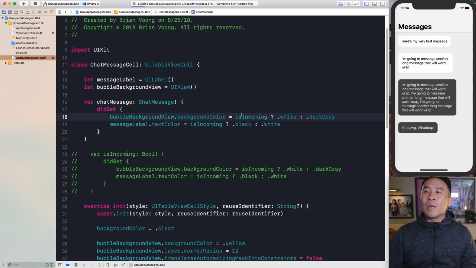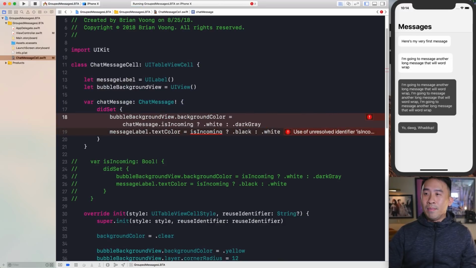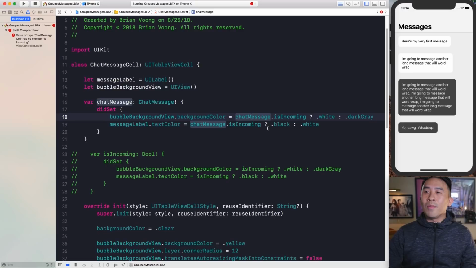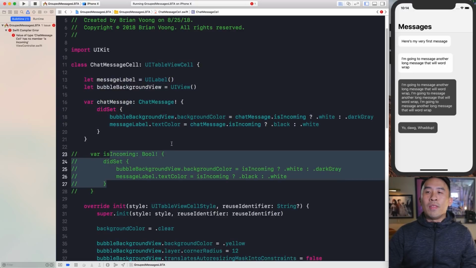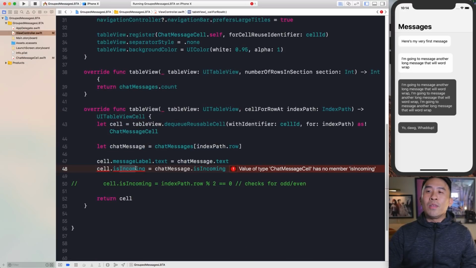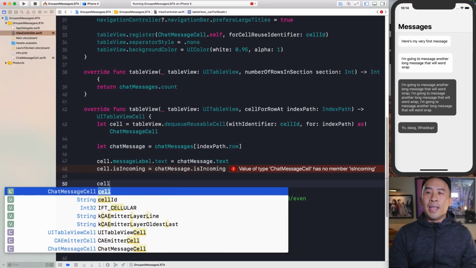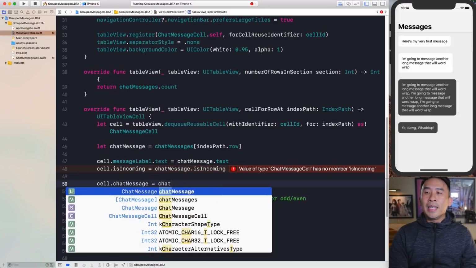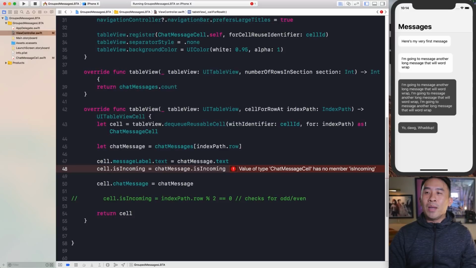And this isIncoming is no longer available, so it's actually chatMessage.isIncoming like that. So that looks pretty good, and we'll make that change over there as well. So that is kind of what we need. And because I removed that variable, you have to go back to your view controller file, and you no longer have this accessible. So what you should do instead is just say cell.chatMessage equals your entire chat message object.